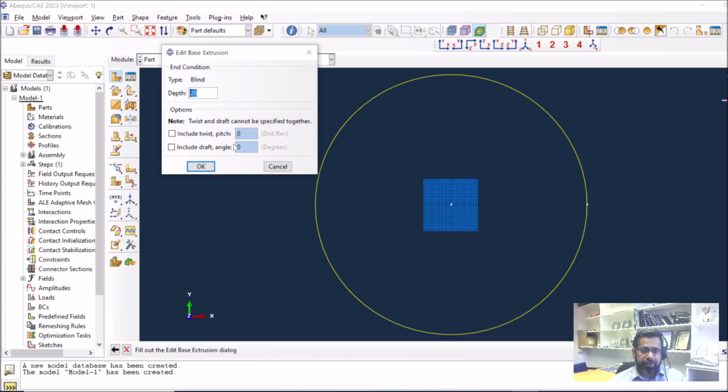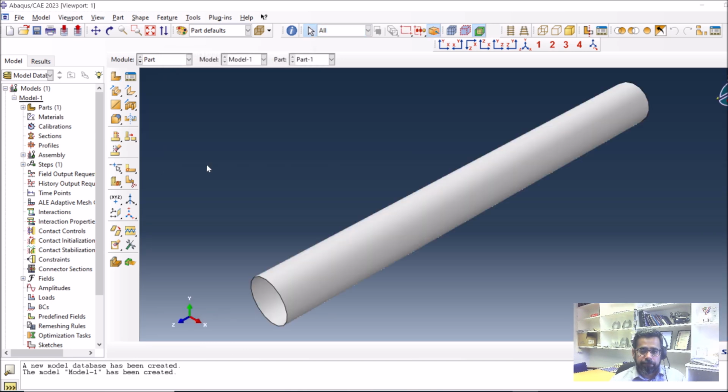I will just press done, and then I will extrude it for a distance of 10 meters, which in millimeters will be 10,000 millimeters. And this is the pipe. This is how the pipe looks. Again, the length of the pipe you can decide. We are just looking at the very local impact of a fish trawl with the pipe, and we are interested in the local deformation, so we are going with that.